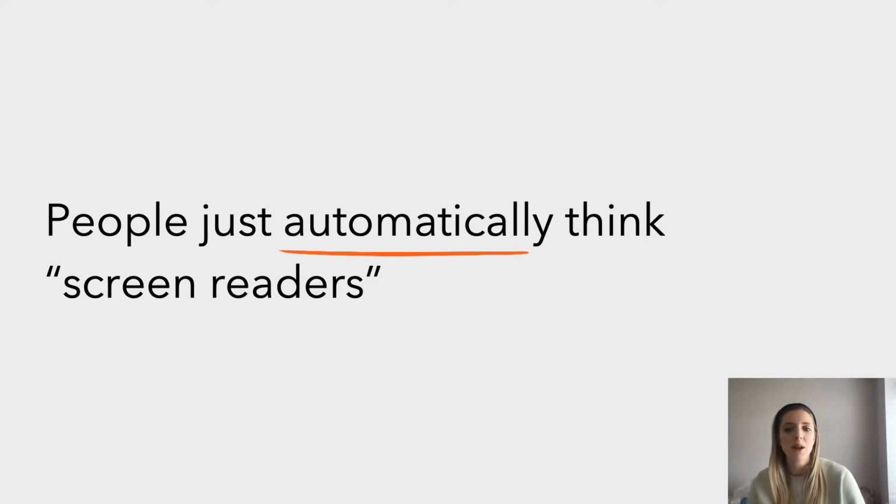I think a lot of people, when they think of accessibility testing, just naturally think screen readers, and I have been guilty of that too. And I don't think it helps that the WCAG guidelines do tend to have a focus on screen reader issues as well.